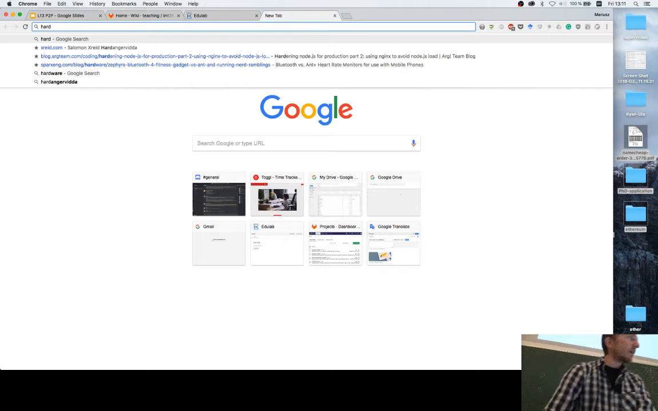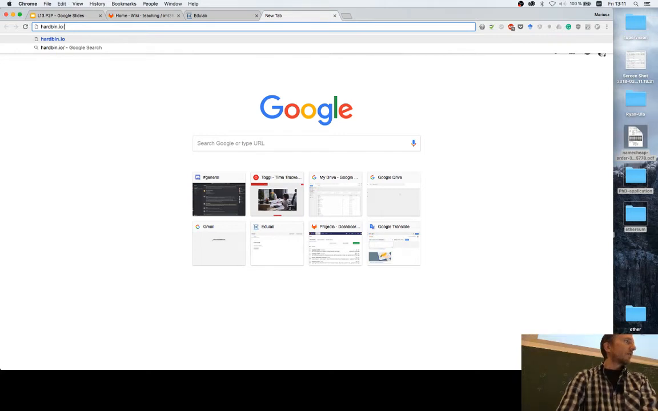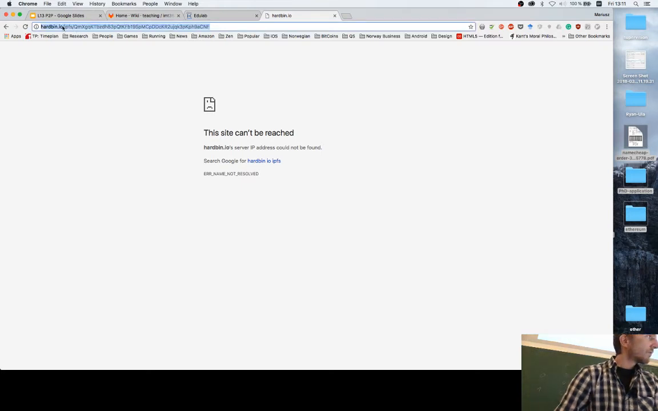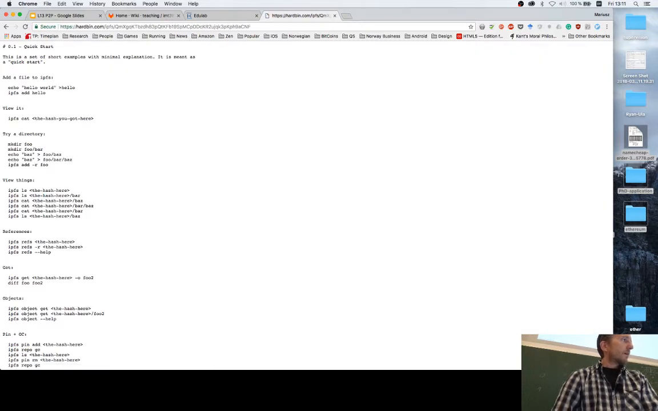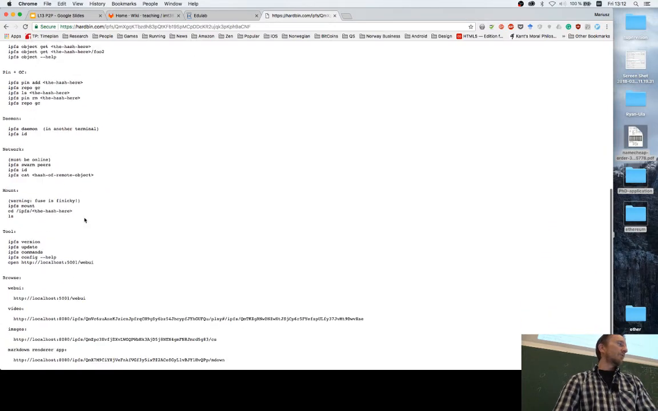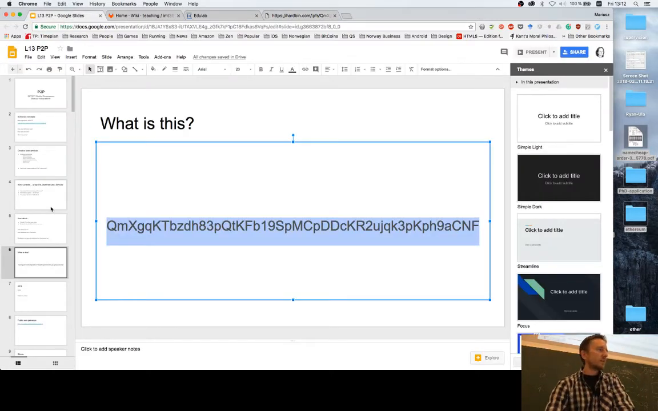And one is called hardbin.io, I think. IPFS, and then if I paste this, no, so it might be com. Yes, and here we go, right? So I just use the web gateway to connect to the IPFS file system to retrieve that file and display it. It's a text file, which is a quick start to the IPFS system itself, and you can follow the tutorial. It's kind of a quick start guide to IPFS, right?